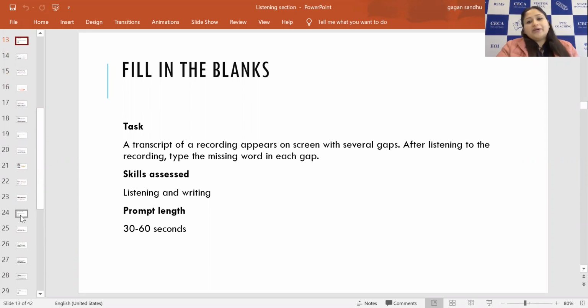So filling in the blanks, why is it important? Again, it imparts score to listening and writing. That means if you are lacking behind in writing somehow, this can boost up your writing score as well, through spellings. That's the way you can get scores here for your writing.